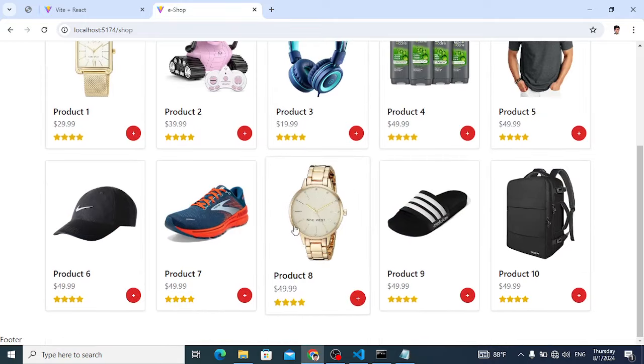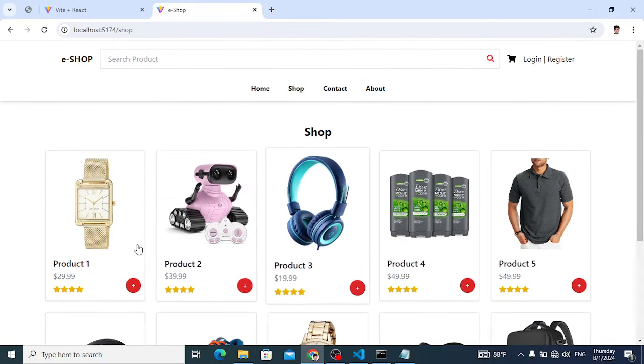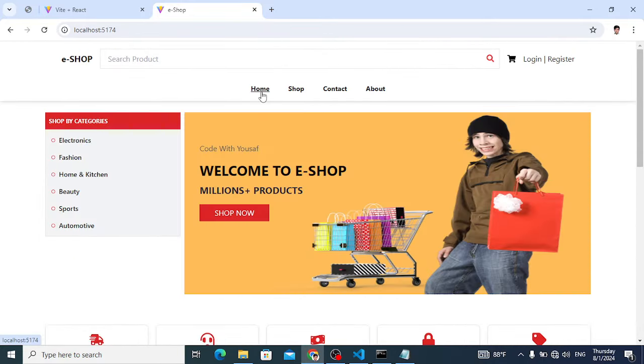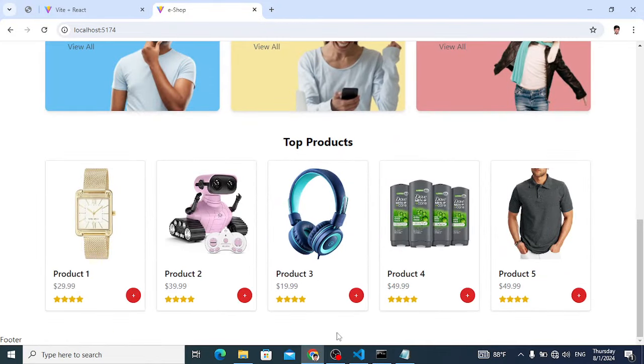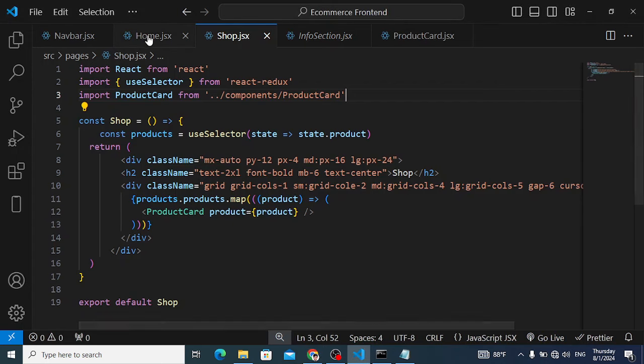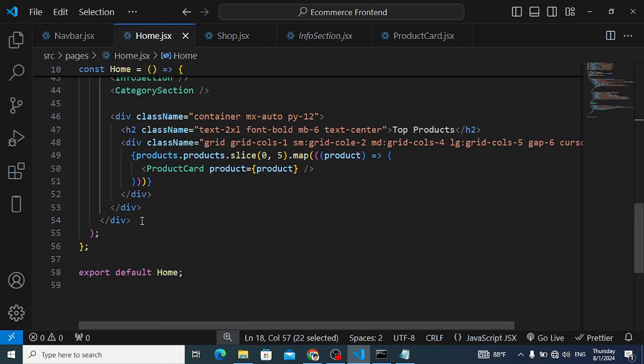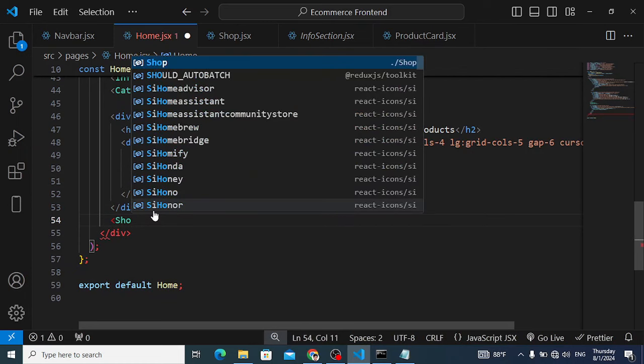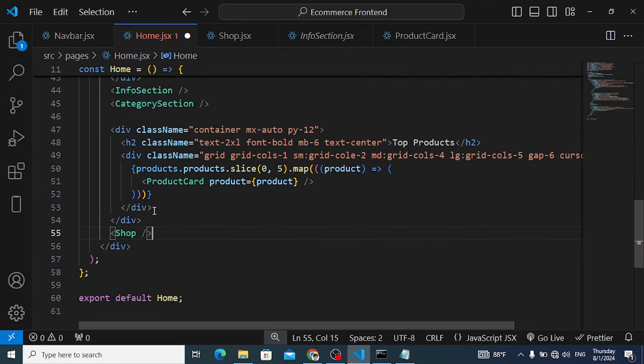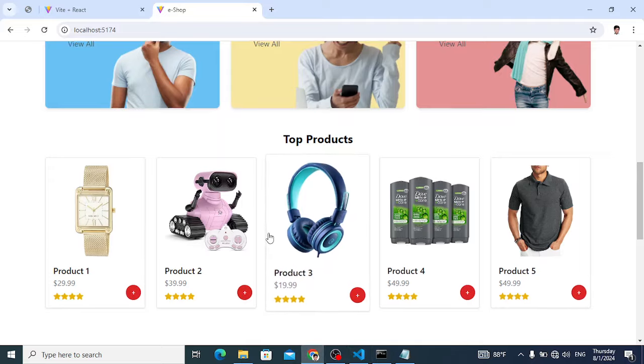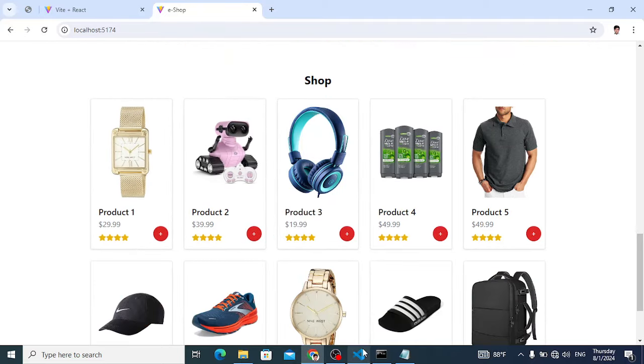So this is the shop, the products that we have in shop. Now let's display it whenever we are at home, so we should display the shop products here also. For that, simply come here to the home, and let's import the shop page here. Save it.